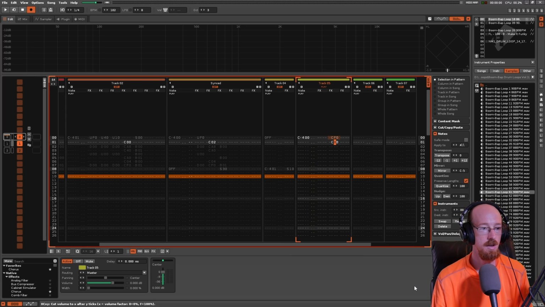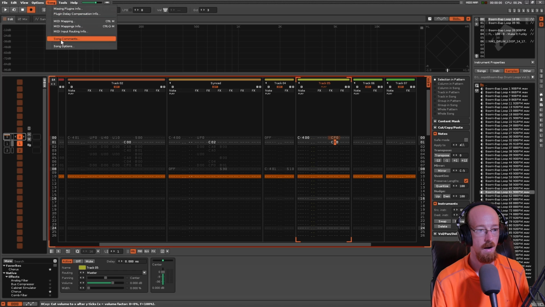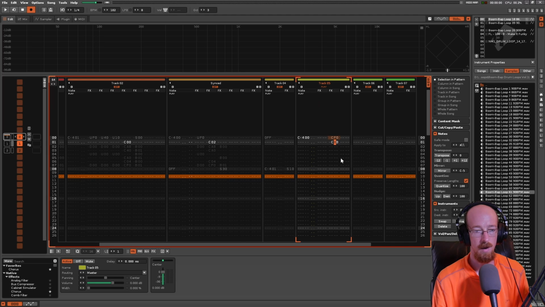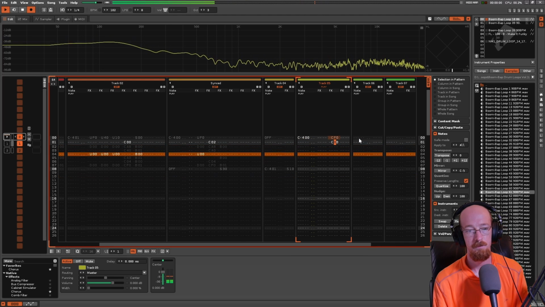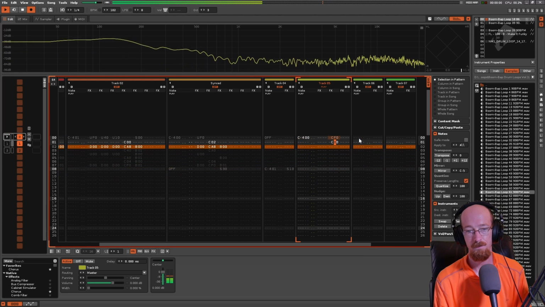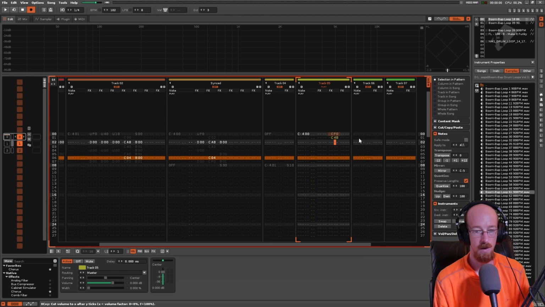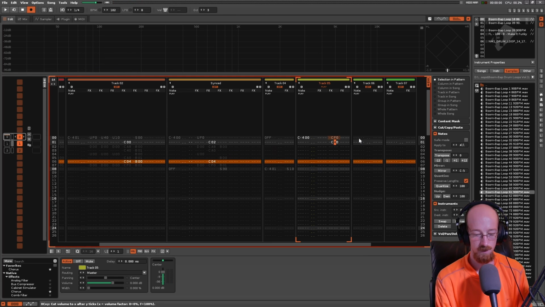And if you want to change that, I forgot where it is. It's song options, I believe. Song options, ticks per line is at 12, so that value might be causing an issue. So we set it to like B. And there you go.